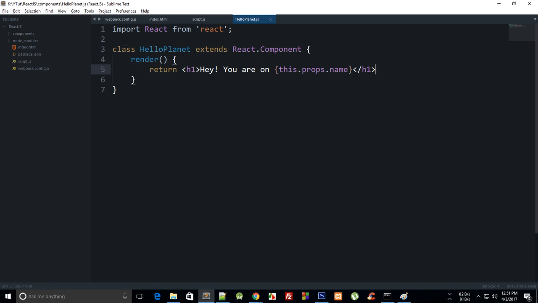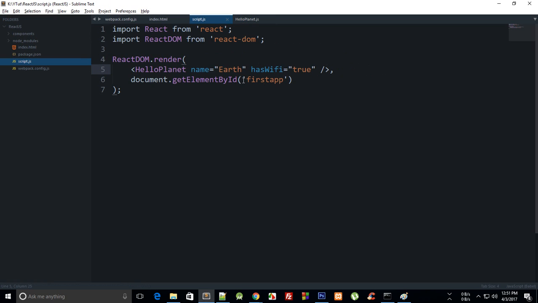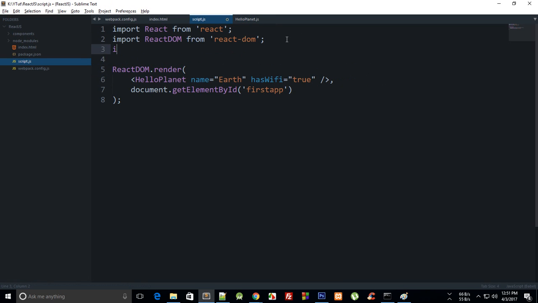Now finally, we want to export this so that we can use it in another file. So I'm going to export it, and inside my script I'm going to import. What's my component? It's HelloPlanet from components, and it's just HelloPlanet. You can omit the .js extension; it's not required, actually. So now we have HelloPlanet with name Earth and hasWifi equal to true.